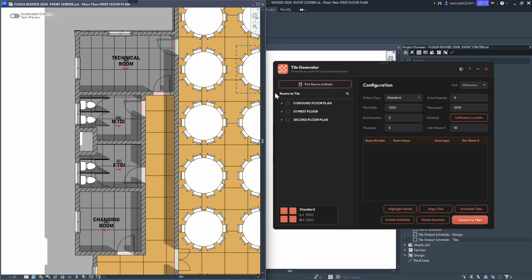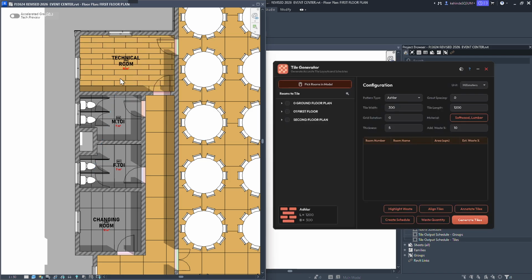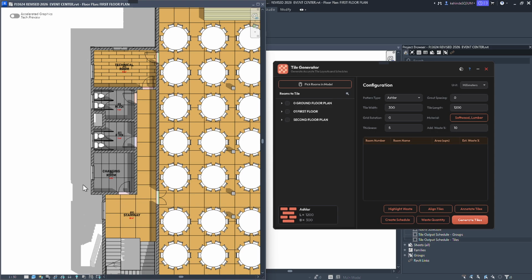I like to play around. Maybe give this a different tile pattern. Let's say this is 300, this is 1200, and I want to use the Ashla pattern. You can pick the room, and let's see how it looks. Yeah, that's how it works.